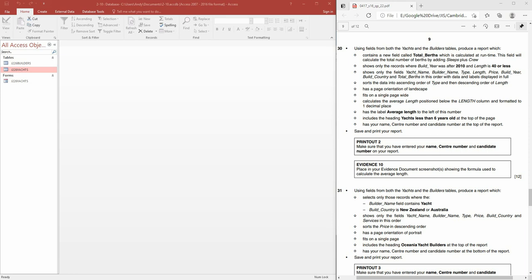Okay, so let's now have a look at question 30. And for this, we need to split it into a query and a report. Because what we're going to do is create a report, but before we create the report, we need to extract the information using a query. So in the query, we need to create the calculation at runtime. We'll need to filter these, and the rest of this will be completed in the report part.